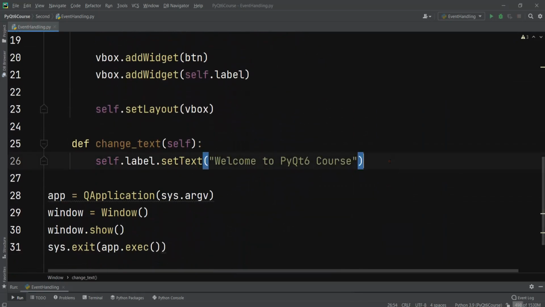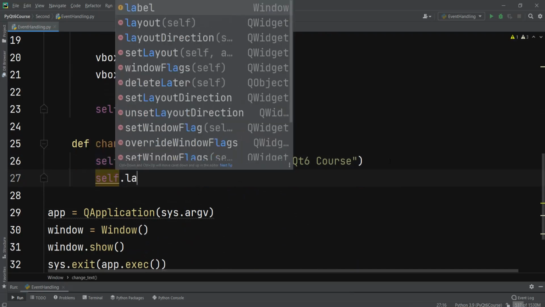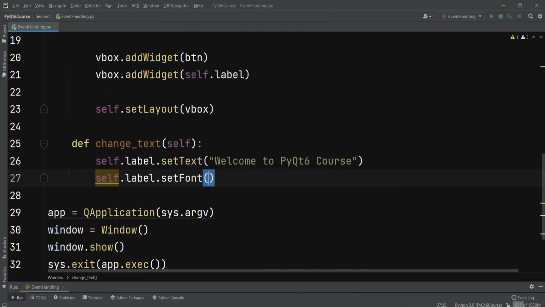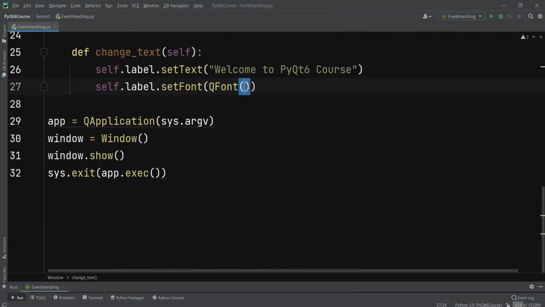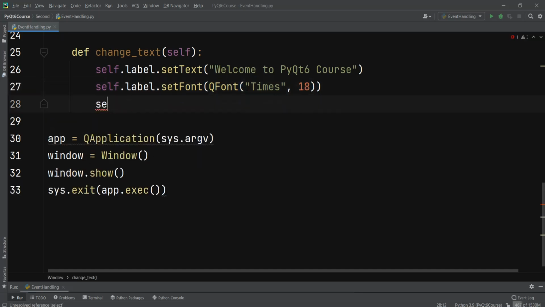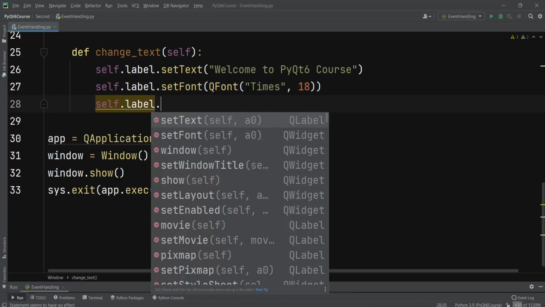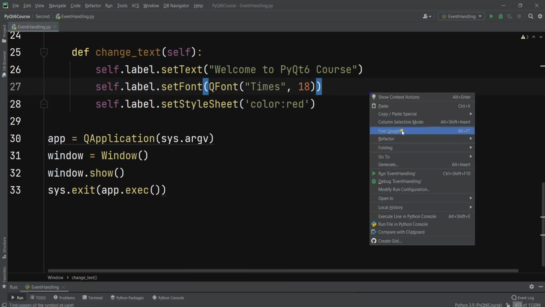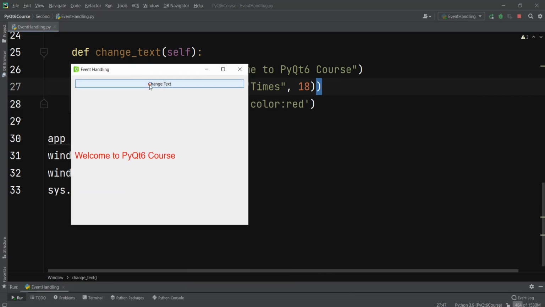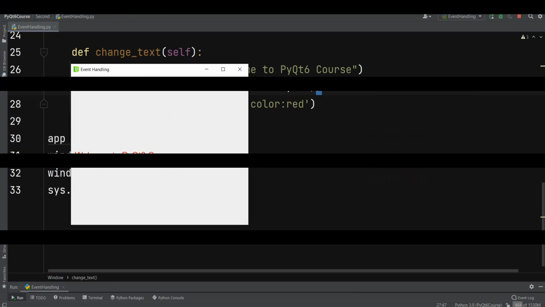So now if I run this and if I click on this, you can see that it's changed. And for example, you can do more. We want to change the font size, self.label.setFont, QFont. We need to just import QFont. And in here, I can just say, for example, Times and 18, and also self.label.setStyleSheet, and I can just say color: red. So now if I run this and if I click on this, you can see that it's changed.